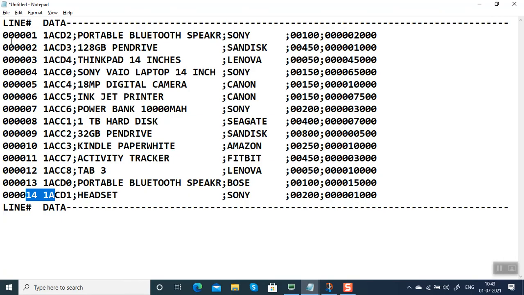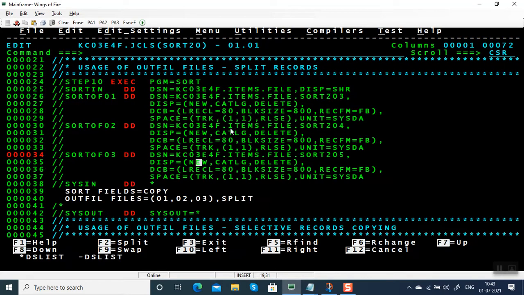So the first record will be copied to the first output file, the second record to the second output file, the third record to the third output file, again the fourth record to the first output file, and so on. So this is how we have to use SPLIT. If someone asks you to split the records, you can use the SPLIT keyword along with the OUTFIL FILES parameter. If someone asks you to just take multiple backups of an input file, you need not write multiple IEBGENER steps. Instead, you can use the SORT program and give the OUTFIL FILES parameter, and then you can just give FILES equal to 1, 2, and so on.